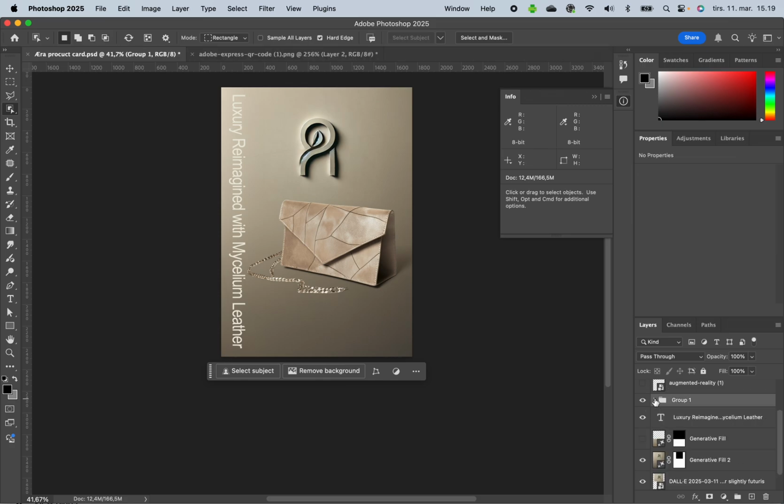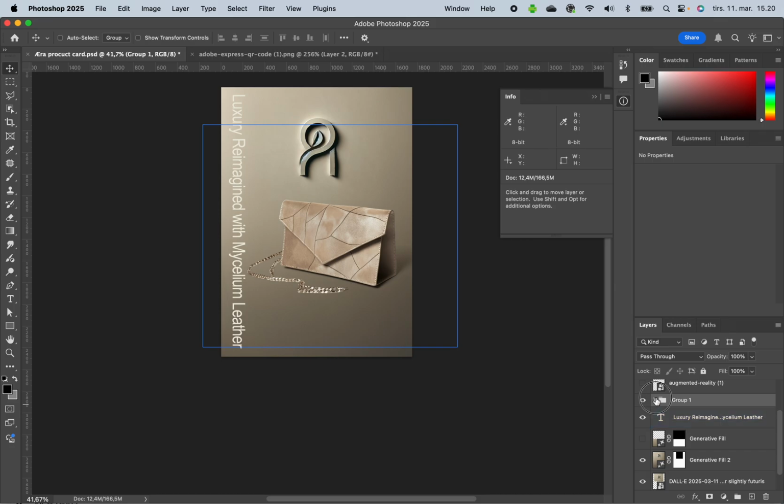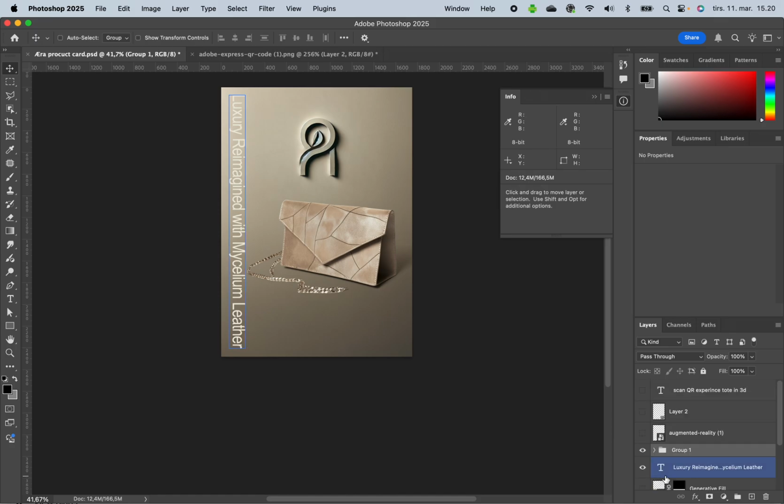And then I grouped those two layers so I can move my bag around and scale it and do whatever. Since these are already smart layers, when I import it, I can scale it whatever I want and it will keep my resolution here. So this is the first parts, the logo, the text, and the image. And now I need to make some kind of text saying that I need to scan the QR code. And I just added this one saying scan QR code to experience a product in 3D.